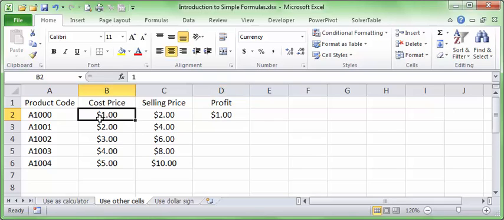Let's just do that now. So the cost price is now $1.10, and you'll see that our profit has been automatically calculated at 90 cents now. We do not need to go back and change the formula in cell D2 to take into account that B2 has changed.